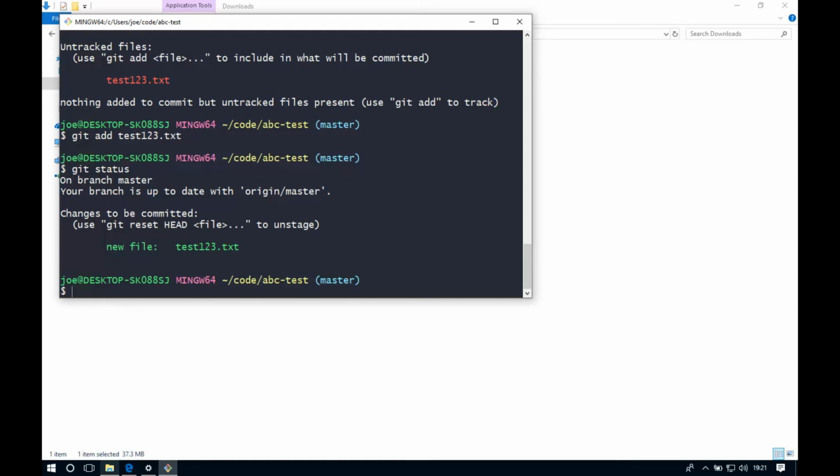Once a file is in the staging area, you can do a git commit, which is like a save point. Okay, so we've got the new file, and it's telling us there, like I said, git status is very useful because it tells you how to take that file off.